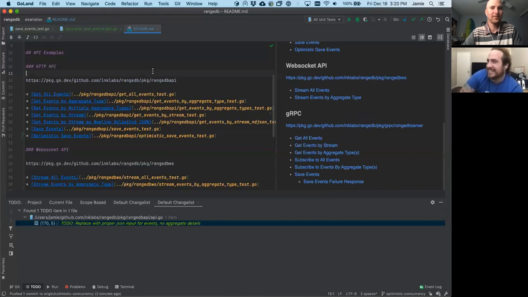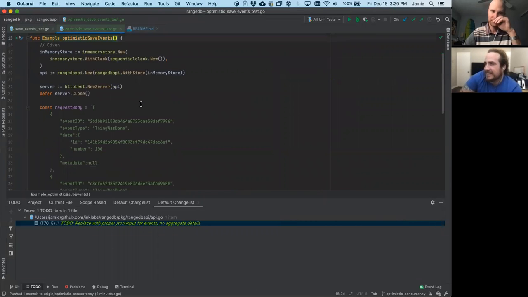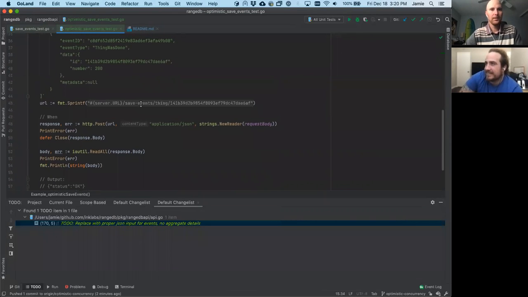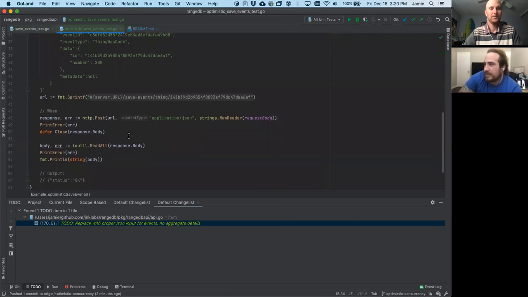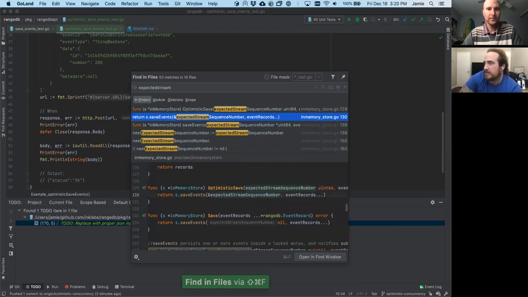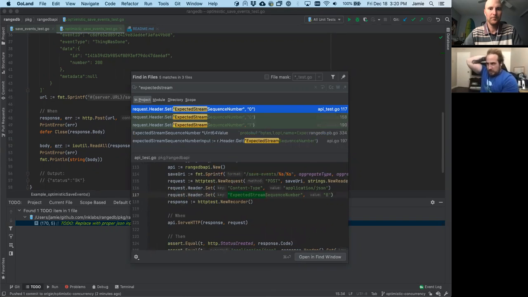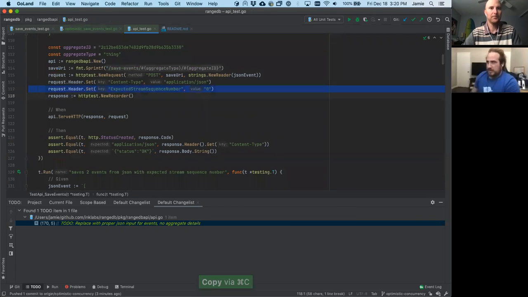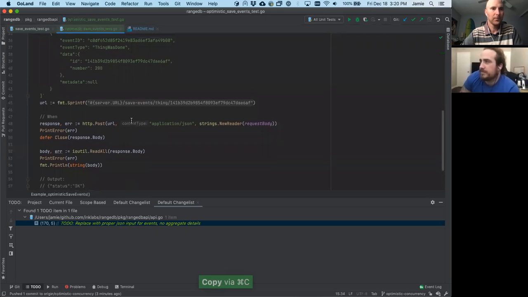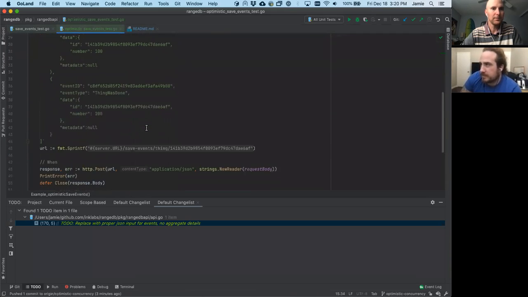All right, so we've got this optimistic save events. And we have to pass in a header, right? Yes. Expected sequence number. Yeah, there you go. Something like that. Request body.